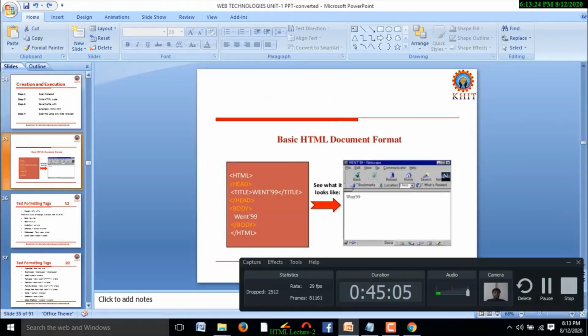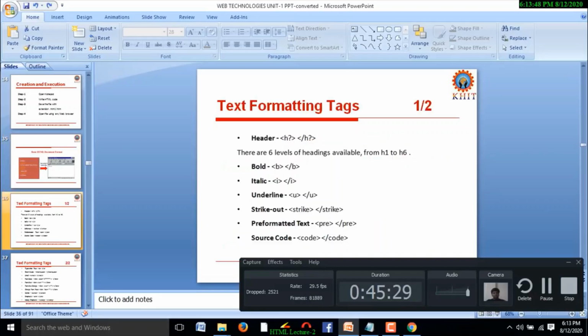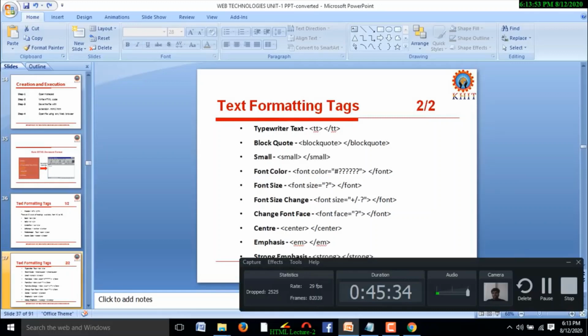And this is the source code. Observe this diagram. This is source code. This part shows source code, and after executing the source code by the browser, you will get the web page. Did you get the difference between source code and web page? This one is source code, and after the browser executes it, the source code is converted into a web page. And we discussed text formatting tags. In the coming session, I would like to explain the rest of the text formatting tags.